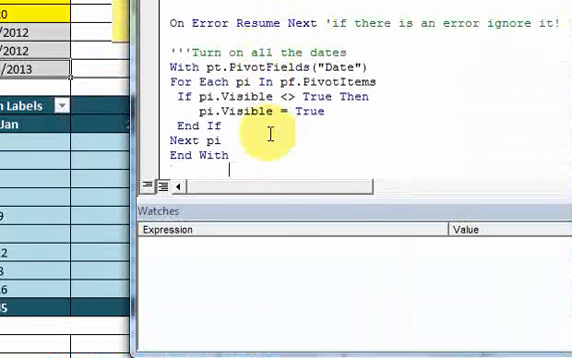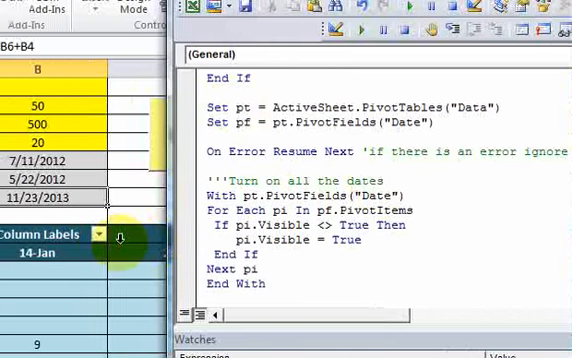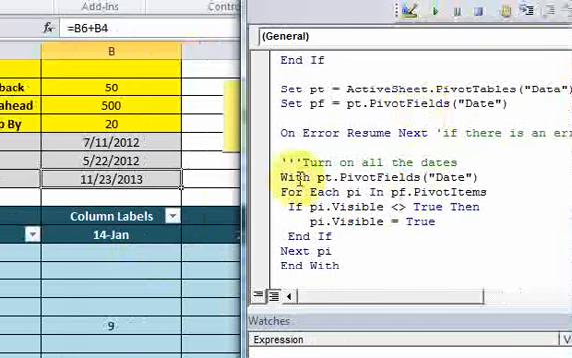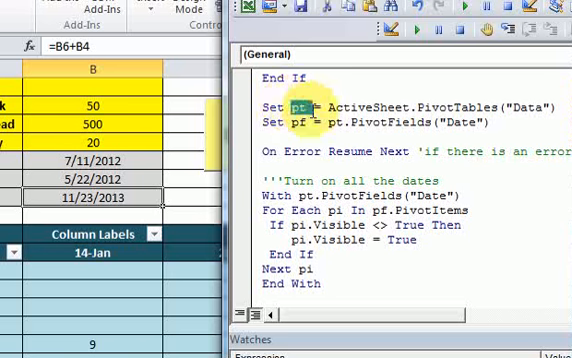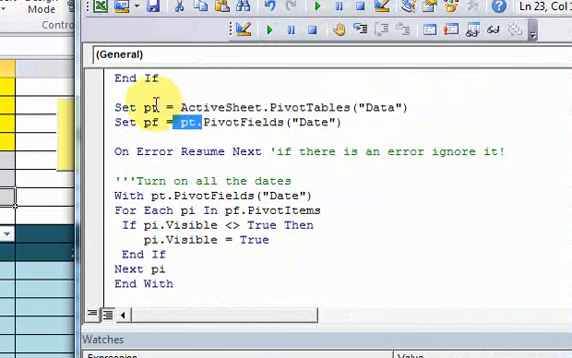Then here's the code to basically turn on all the dates of the pivot field, of the pivot table. And this is in the other video, the other worksheet. I just copied it in. Basically, you set your pivot table variable to the pivot table here. You set your pivot field to the pivot table. There's PT again, pt.pivotfields date. Again, if you don't understand this, go watch the other video.